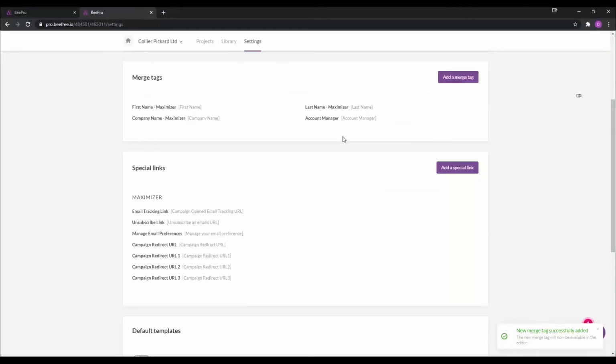With special links, it's a very similar setup. To make it easier, in the notes below this video, we put the full list of Maximizer special links in square brackets, so you can just copy and paste.